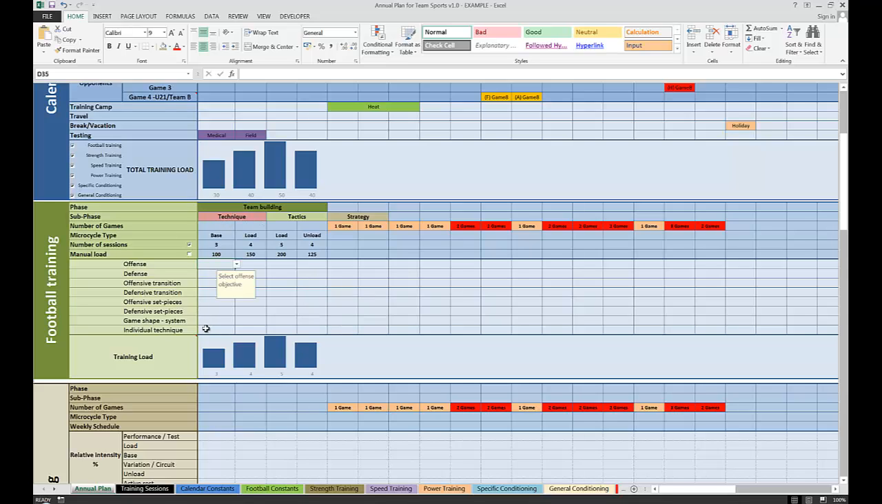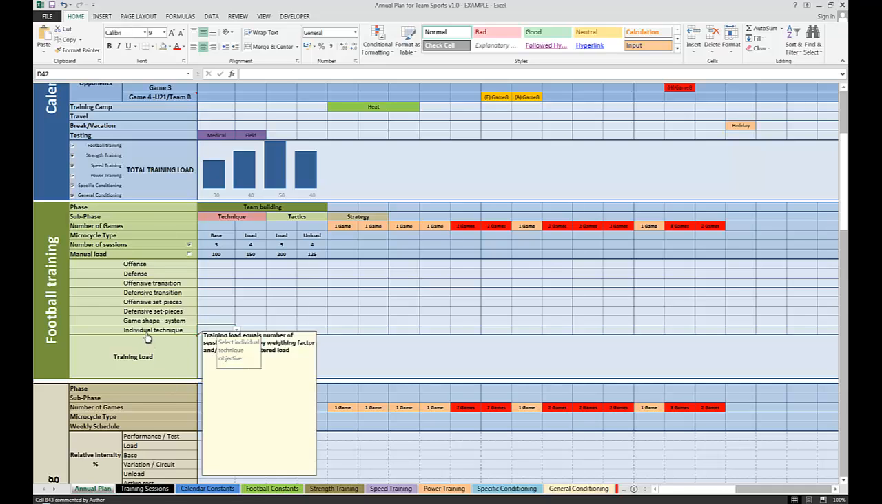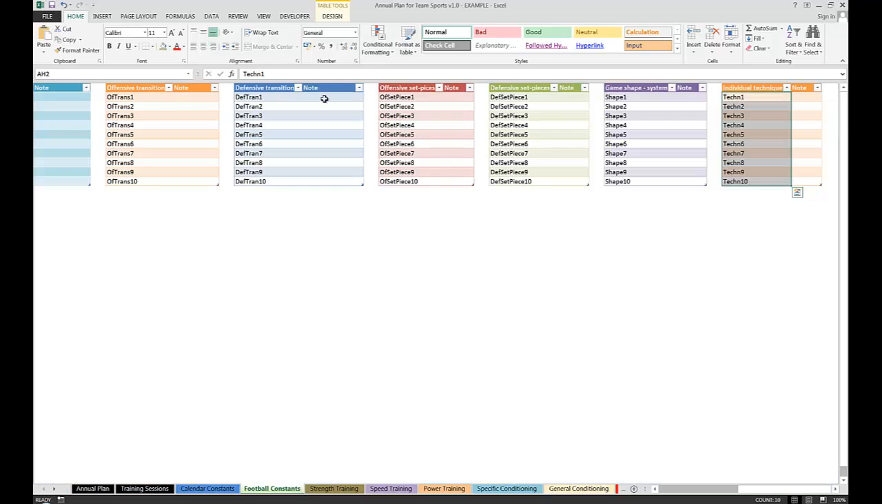So going back to football training, in the offense, I can select, since I'm working on a technique, this block, I can select a given theme or objective. I created a drop-down list, which you can edit again by clicking over here or going to the football constants tab. So going over here, I can select passing, receiving, or whatever you're working on, or whatever it's under your own training philosophy.